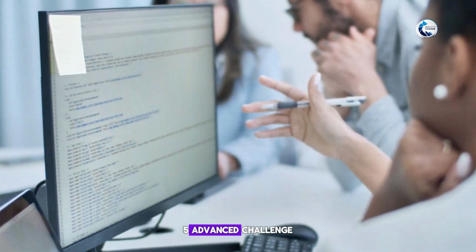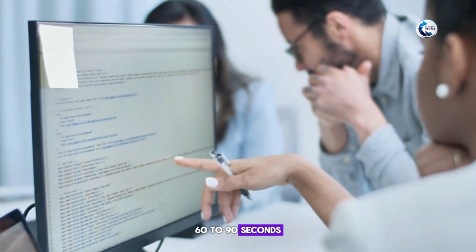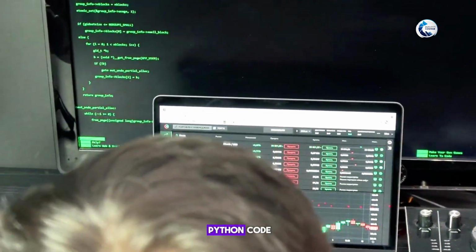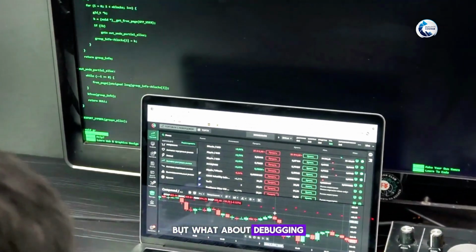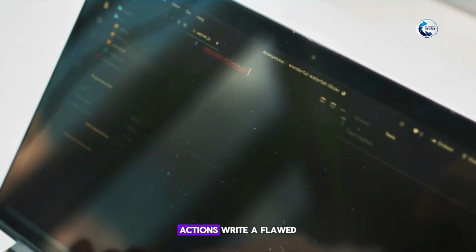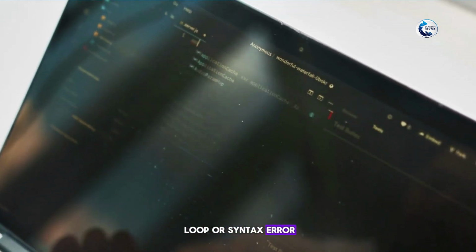5. Advanced challenge, 60 to 90 seconds, complex code or debugging. Scene, deliberately add buggy Python code. But what about debugging? Let me break this function, can Copilot fix it? Actions. Write a flawed loop or syntax error.